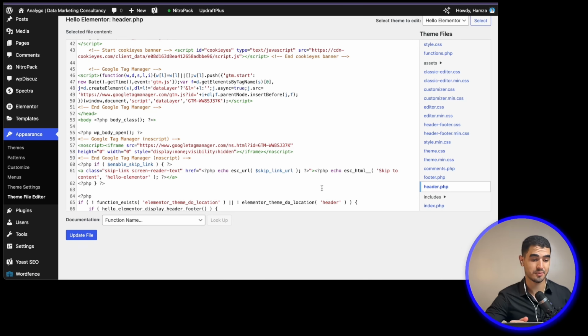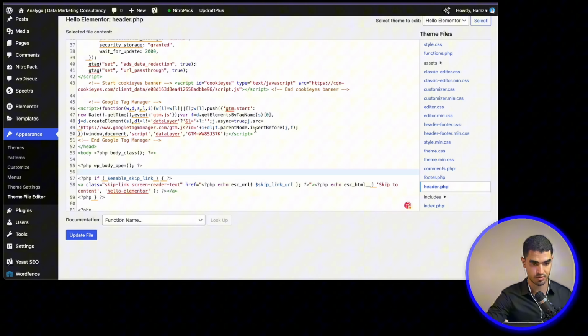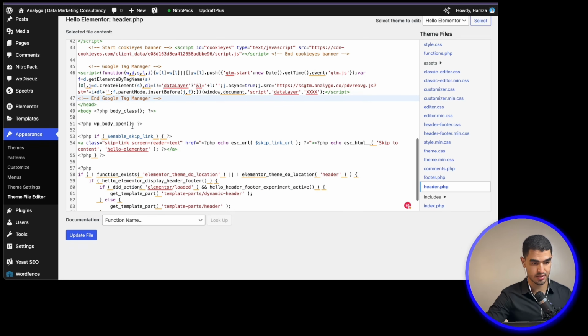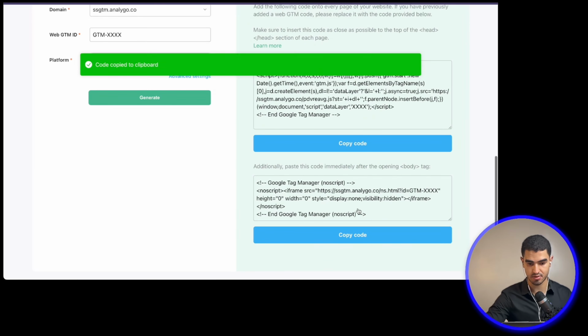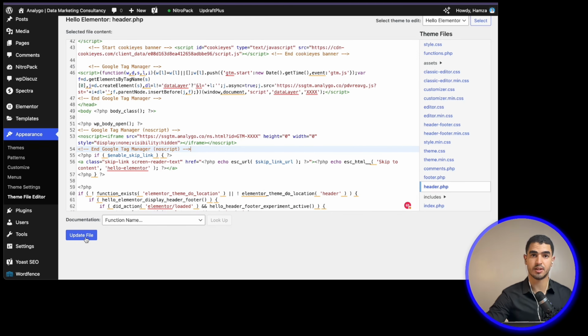I am in my WordPress back office, and this is my old script. If you have a WordPress website, go to Appearance and then click on Theme File Editor, and in the file editor you need to look for header.php. Replace the old GTM code, so you've got the Google Tag Manager and the noscript. I will copy my code here, replace it with this one, then copy the second code, which is this one here, and then you click on update file.